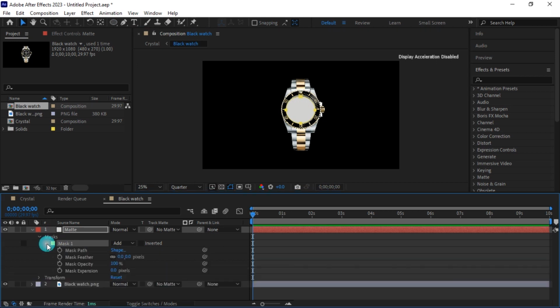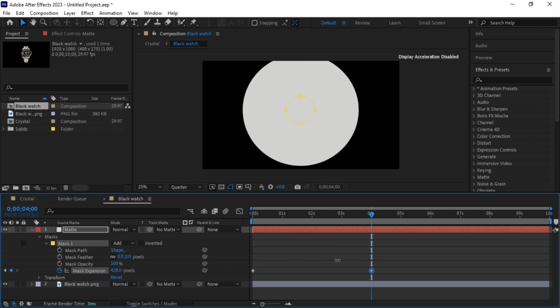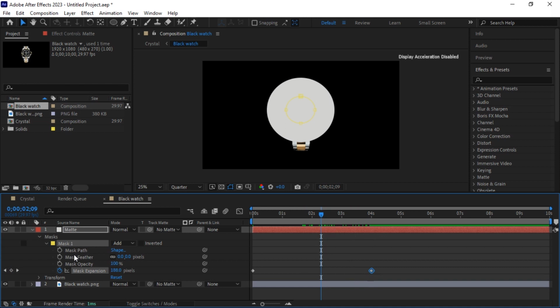Then click the Mask 1 down arrow and create a keyframe: click the Mask Expansion stopwatch and decrease the pixels to hide your shape. Then drag the timeline indicator to 4 seconds, then increase the pixels of the shape. Set Mask Feather opacity to 100%.